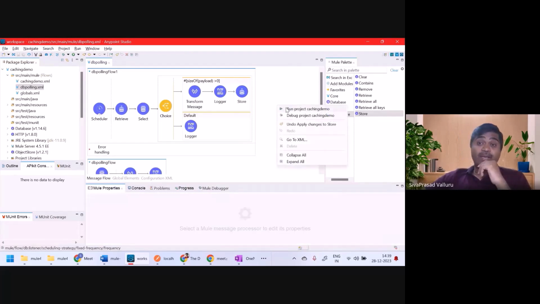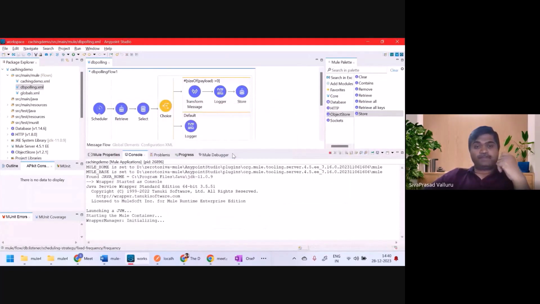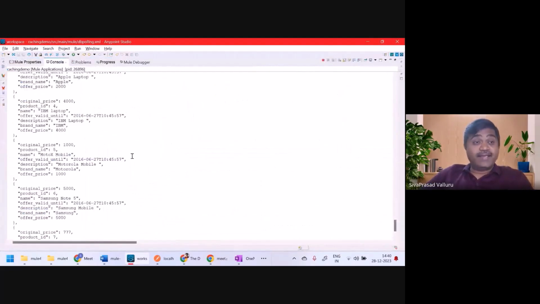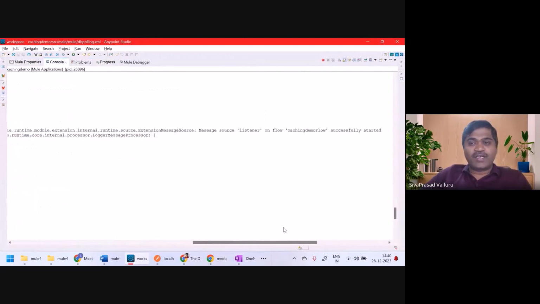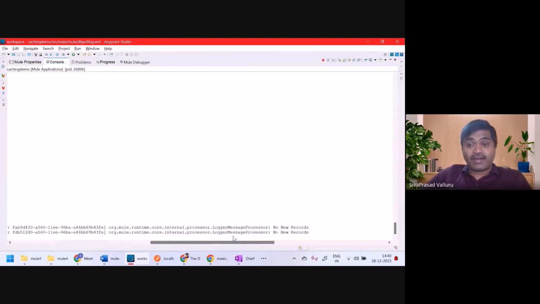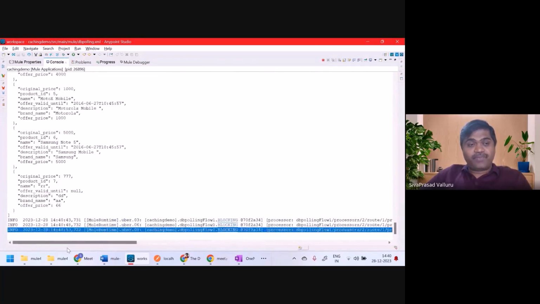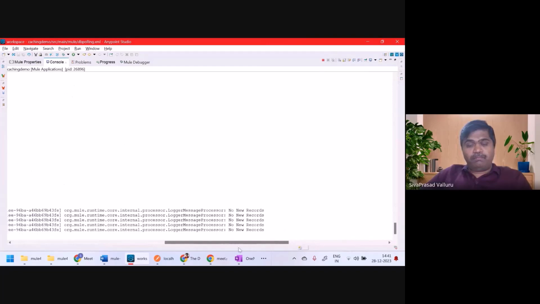Let me start this application and check. I'll clear the application data entirely. Let it start. Okay, it started. Now you can see the logger has logged for the first time. From the second time onwards, the logger is printing no new records every 5 seconds. It is firing a query on the database and checking, and it is just writing no new records.